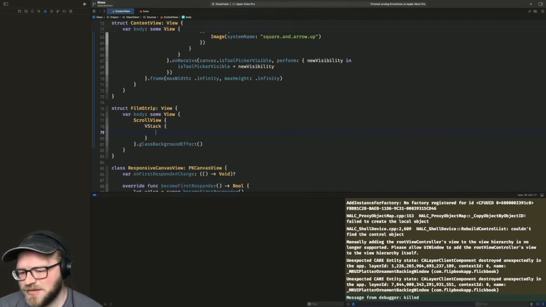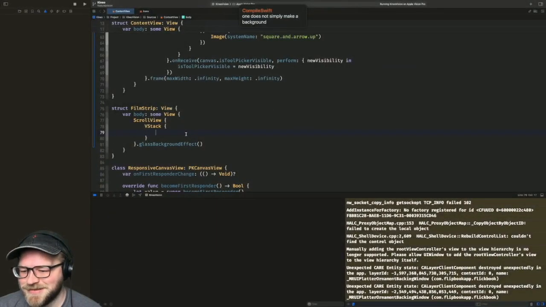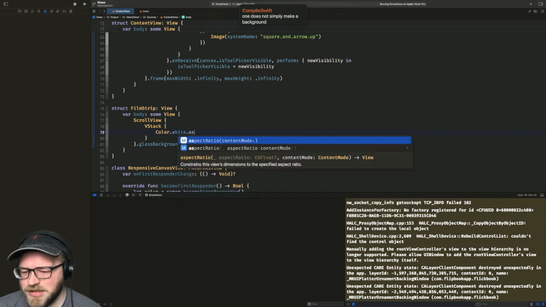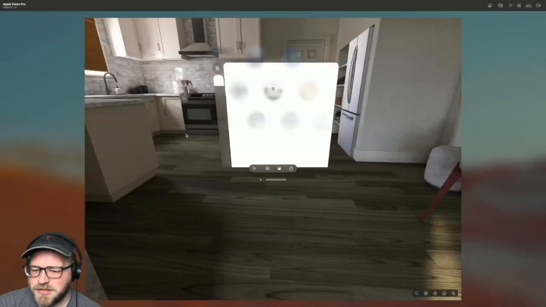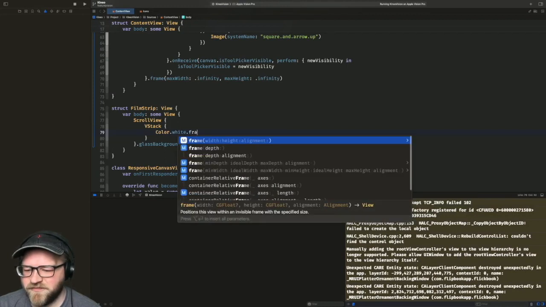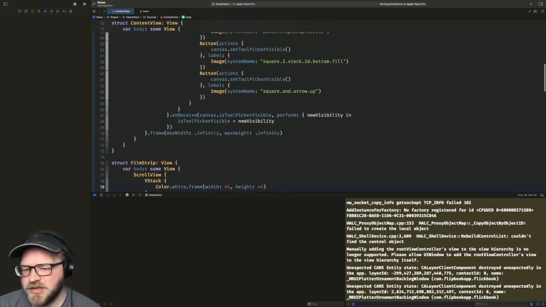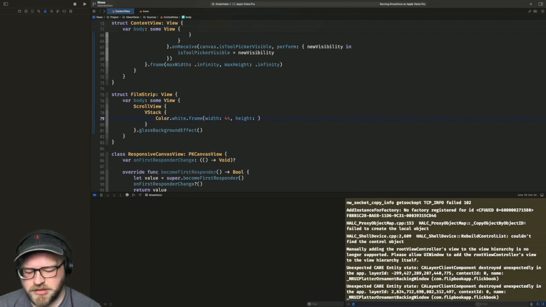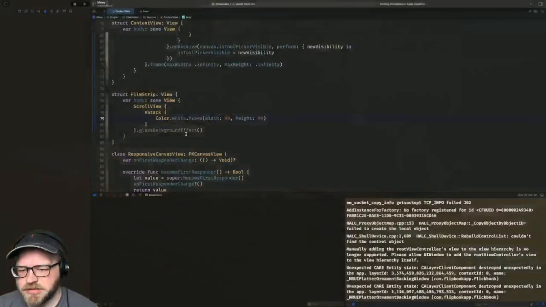VStack. Let's not put anything in the VStack. Okay, that gets rid of everything. Color dot white dot aspect ratio 1 fit. Okay, we're good. We're getting somewhere. Dot frame width 44, height 44. Although we ended up making this 120, didn't we? Let's go with 90 by 90. Close.